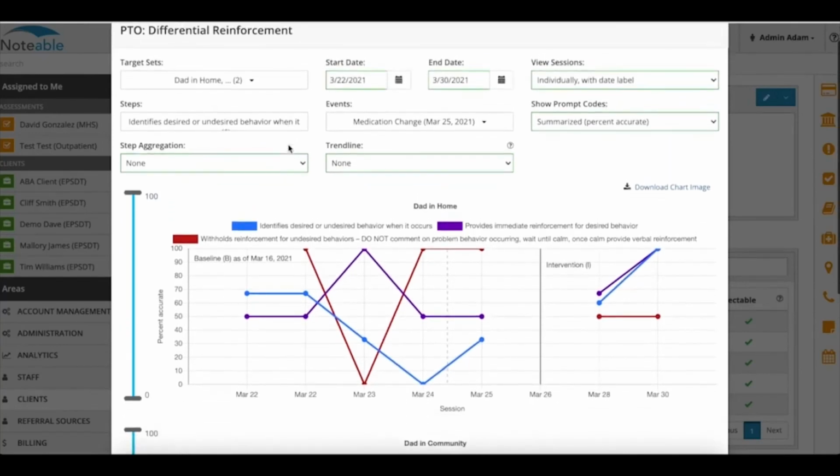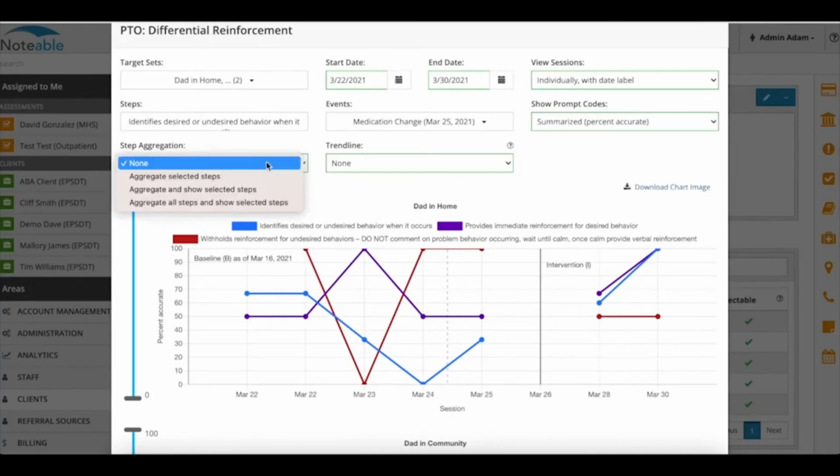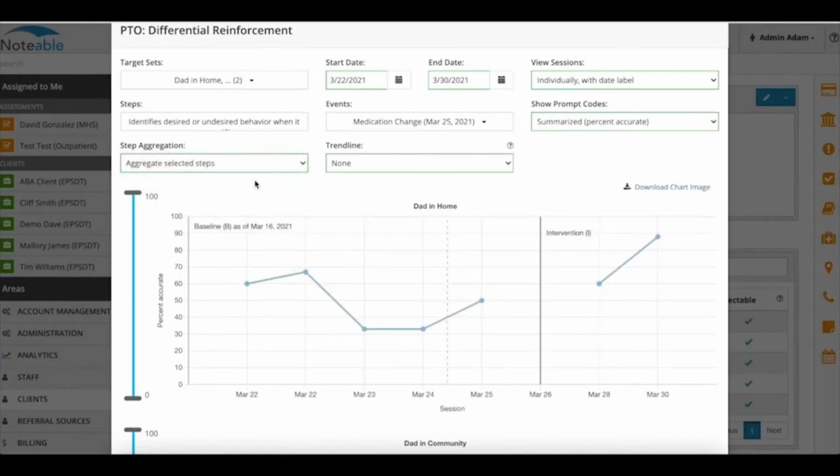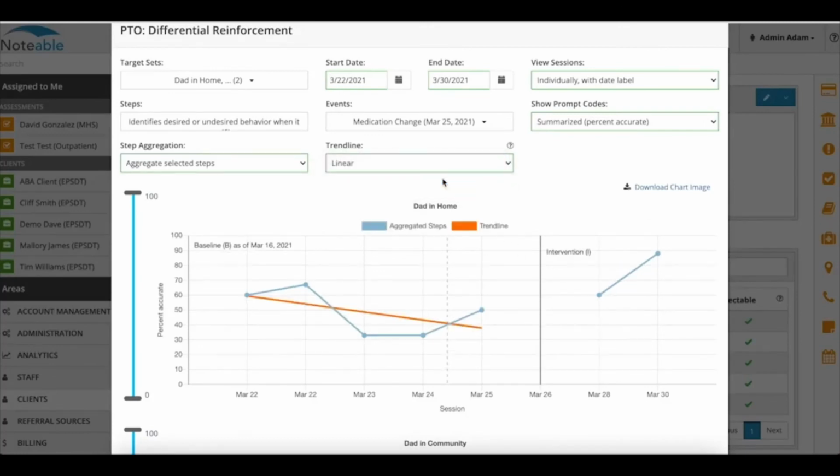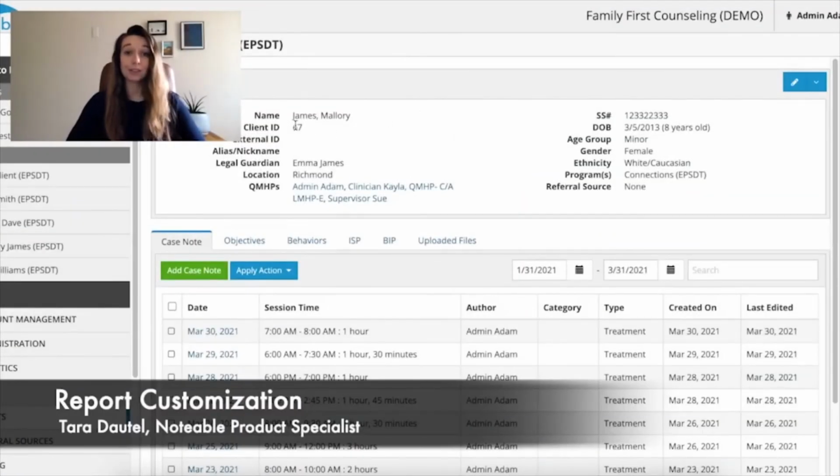If we move back to the top of the graph, we can look at some viewing options for our data. Right now, we have all of our TA steps separated out. If we wanted all of those steps presented as a whole, we could aggregate the steps to bring it all together. View the graph a little bit cleaner, and there is even the option to bring in trend lines to assist with analysis. Noteable allows for the customization of all clinical reports.